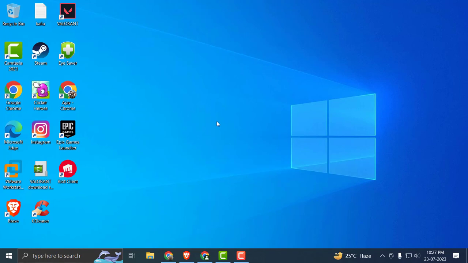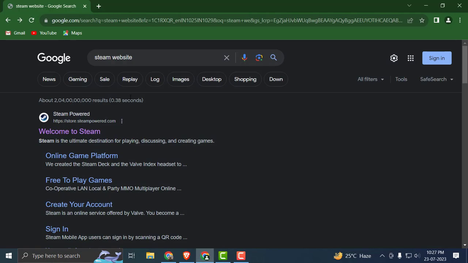Today we are going to see how to fix Steam error code E84. Let's fix it, guys. First solution is to reset our Steam password. To do this, open up Chrome or any browser you are using. Search for the Steam website and click on the Steam powered website.